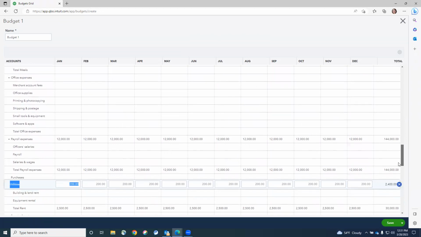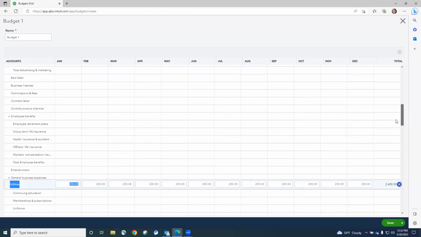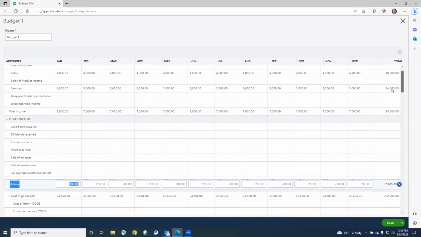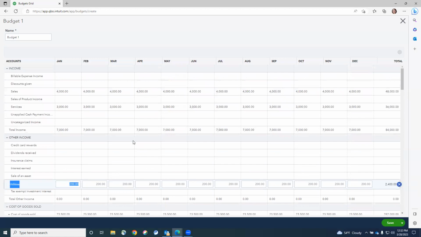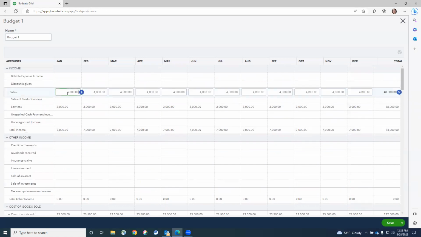Make sure I enter the amounts correctly. All right, so services is wrong. Let's go back up. There were not enough zeros. That's 40,000. So you can make an easy correction, right? All right, there we go.